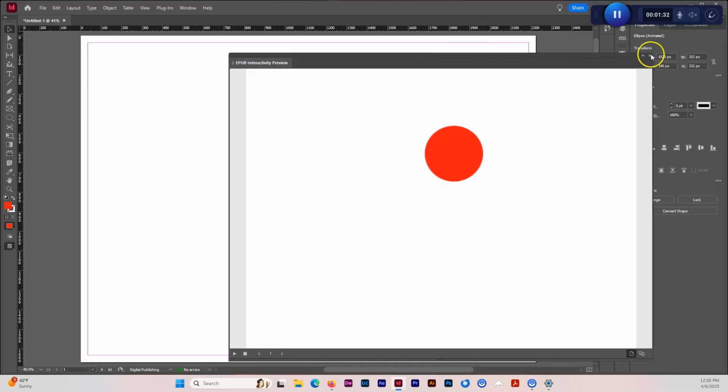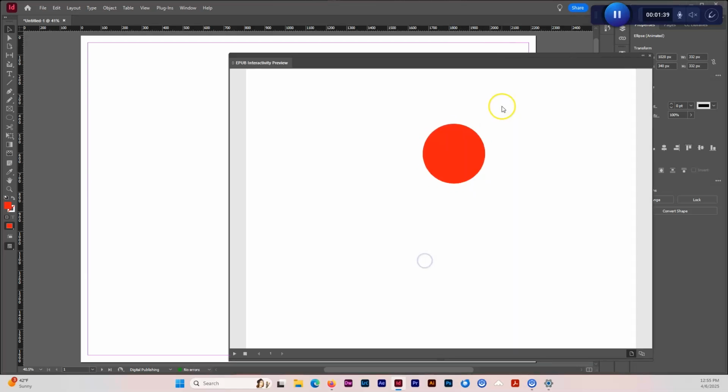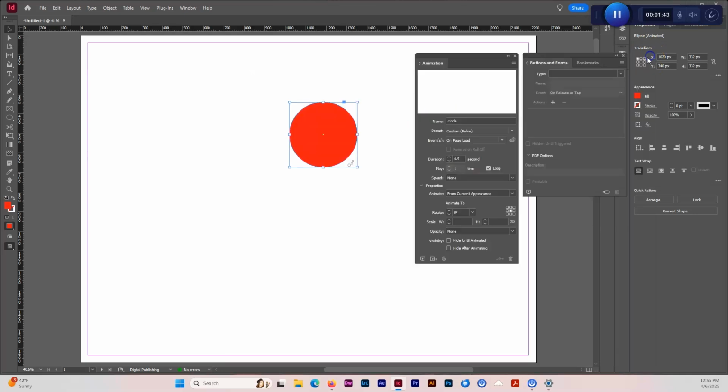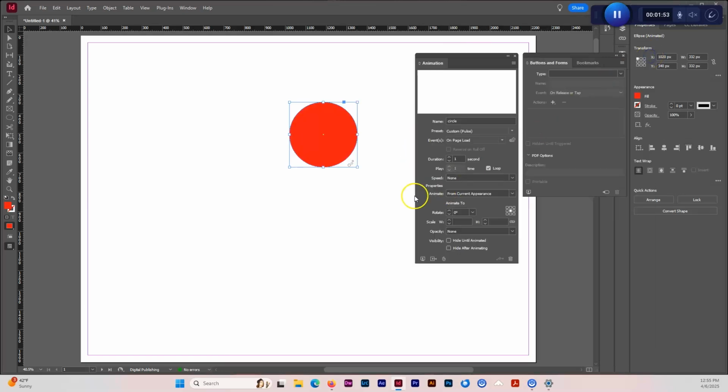Alright. Now I want it to loop several times. So instead of playing once, I'm going to say Loop, and I'm going to see what that looks like. It's like a little heart beating. Maybe that's a little bit too quick, so maybe I'll just do 1 second and try that and see what that looks like. Okay, that's exactly what I want.